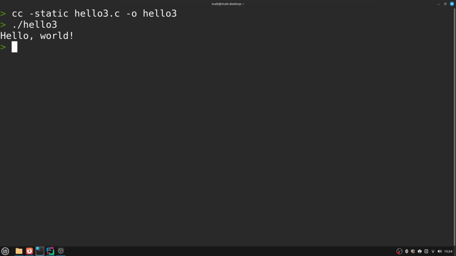No complaints from the compiler, and the program works. We don't have any import statements in our program. So I guess we're done, right? We solved the problem. Hooray! Well, not so fast. Let's take a quick look at the size of our program.